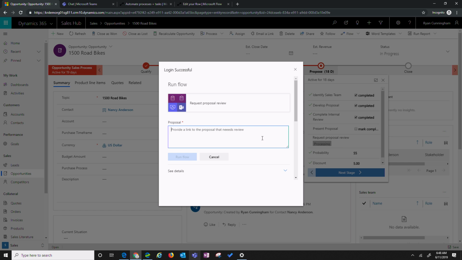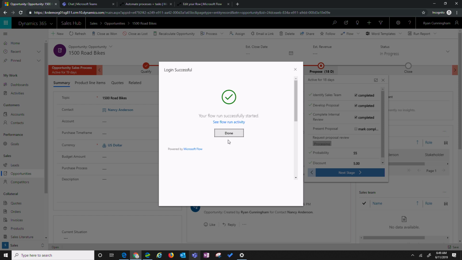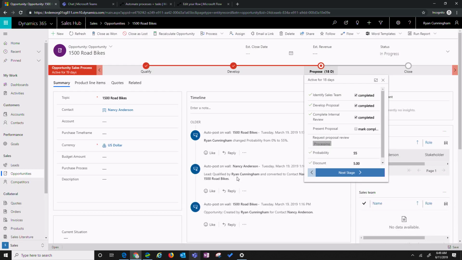So this particular flow needs me to provide a link of the content that needs to be reviewed. So I'm going to add that here and simply hit Run Flow. And just like that, I've been able to very easily request review on a proposal.